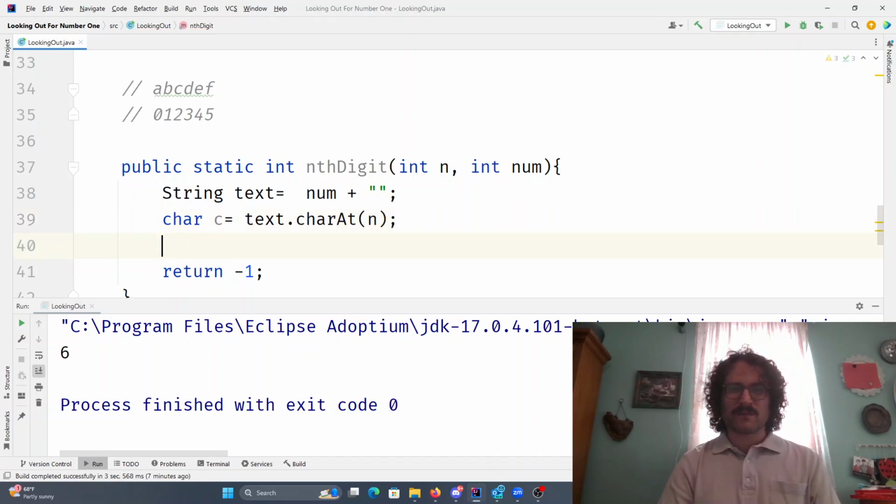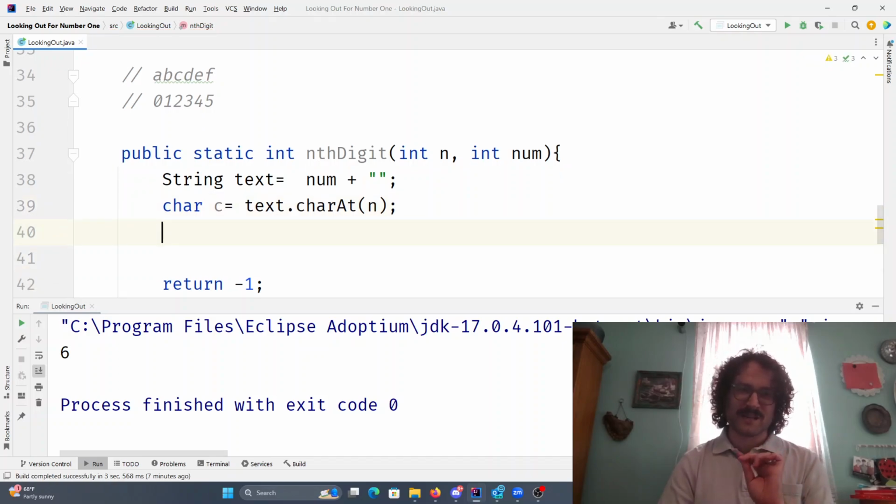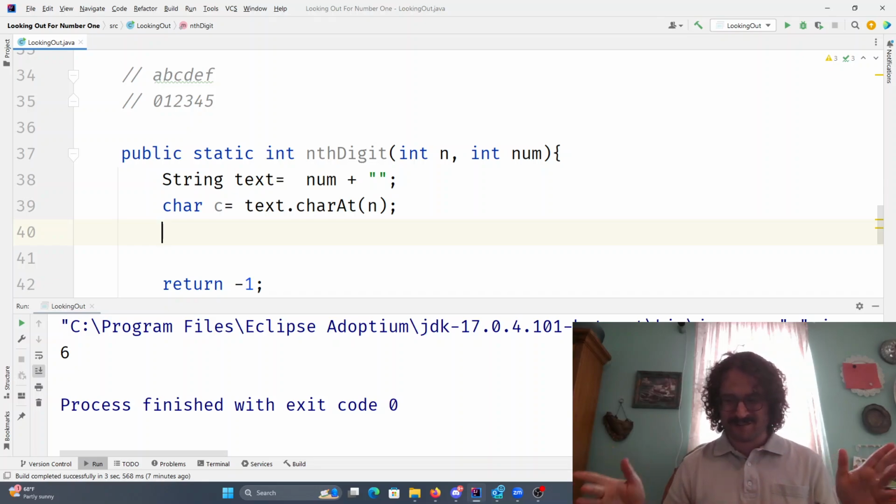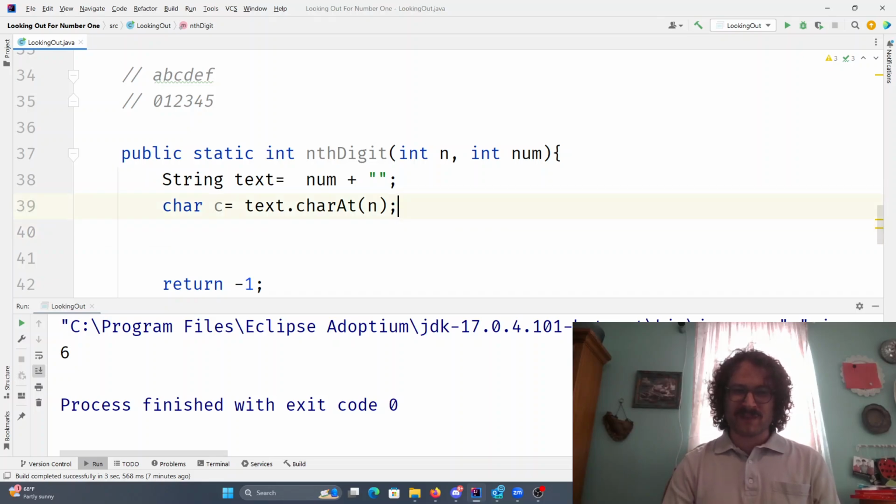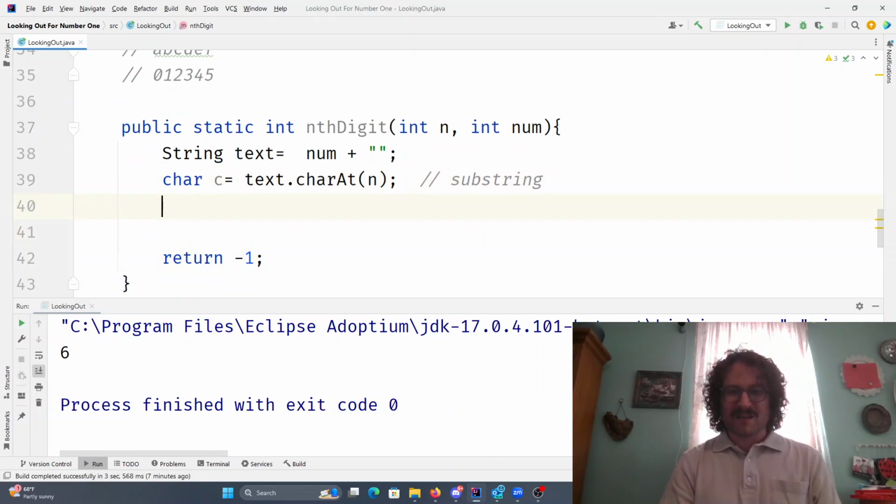And this gives us a character, which is different than a string, right? Python doesn't even have characters. It treats it kind of as a legacy thing. Instead, everything is just strings. If I wanted to skip this step and go directly to strings, I would use substring instead. But that requires more than one argument to do it properly.